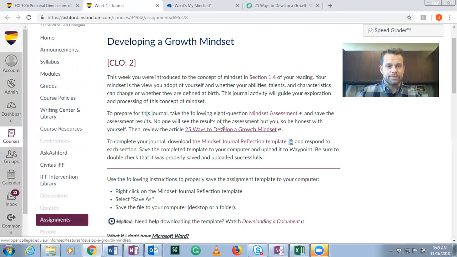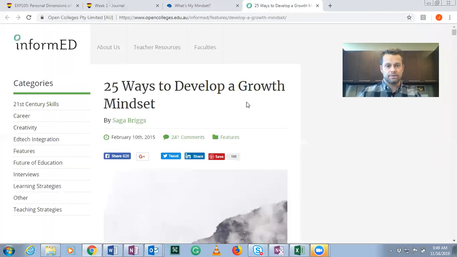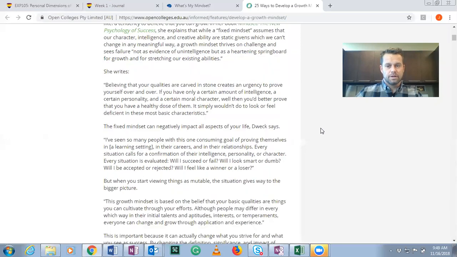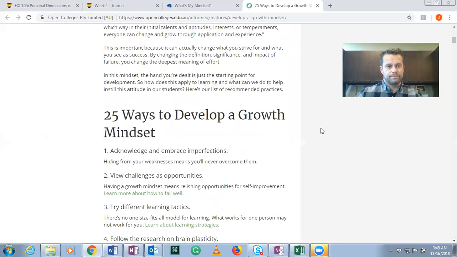All right, now I need to review the 25 ways to develop a growth mindset. If I click on it, I'm taken to this article, 25 Ways to Develop a Growth Mindset. I scroll down and I can read this. And you should read this. Remember, the more effort you put into this, the more you'll learn.